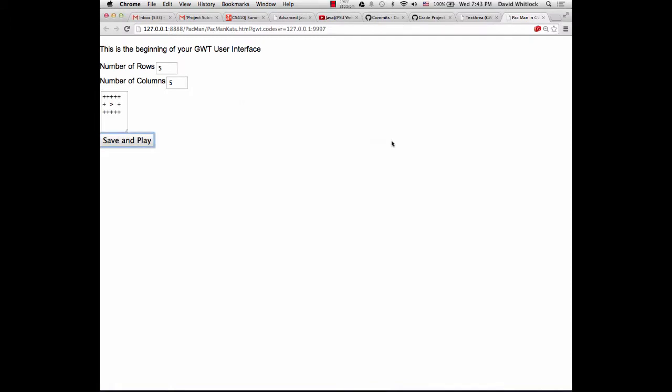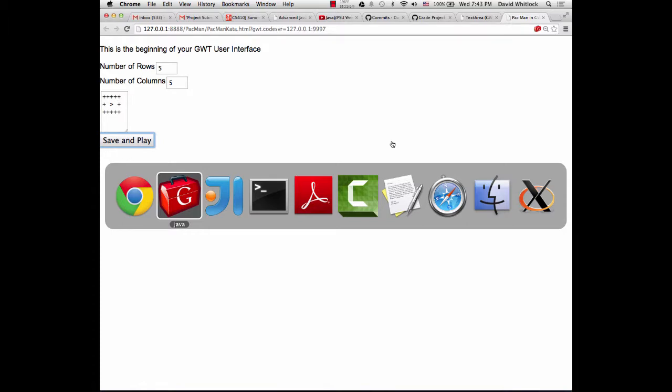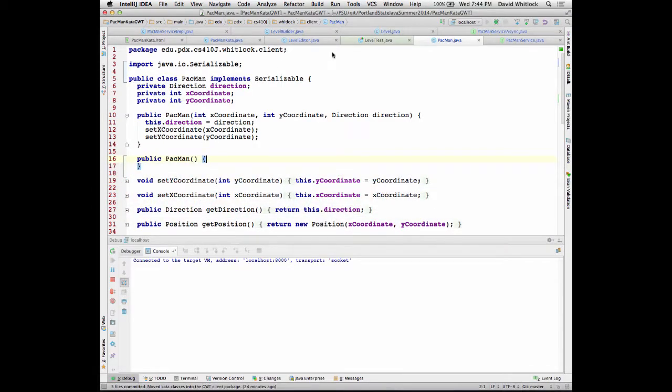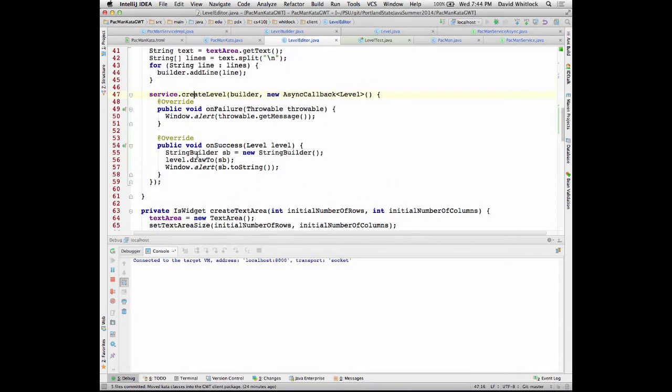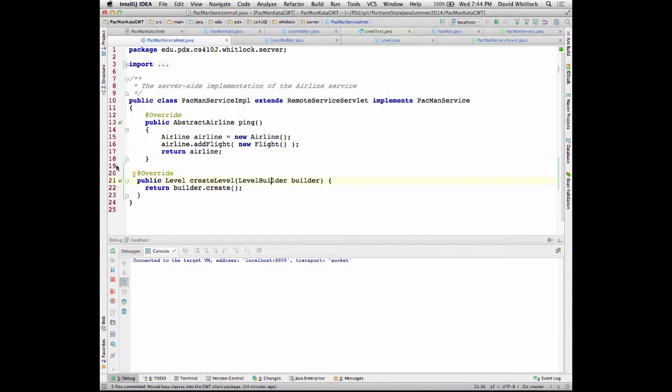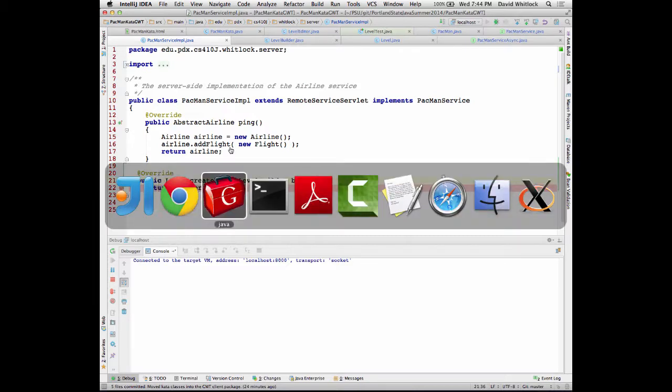Let's debug and see what it did. I'm impressed. Okay, so let's debug, we'll start on the client side and then move to the server side. Oh, we'll go to the level editor. Okay, so we'll set a breakpoint right here. And we'll go to the server side and set a breakpoint there. Okay, so let's try it again.